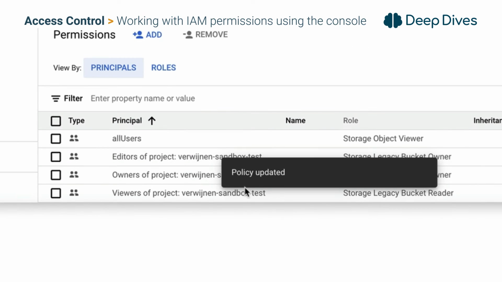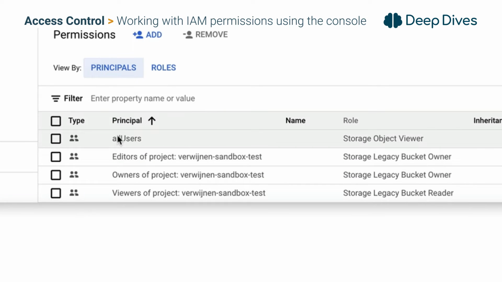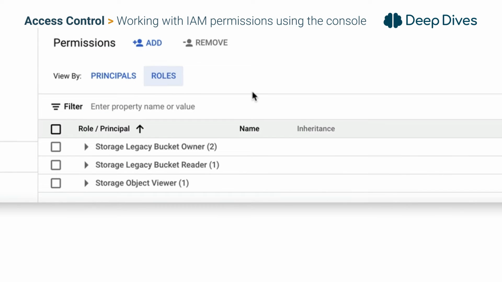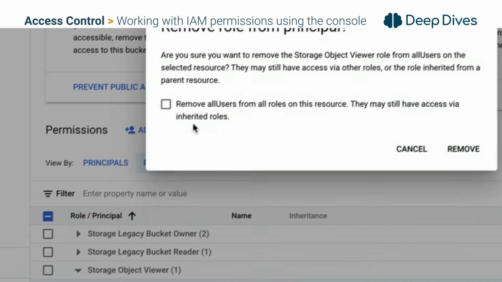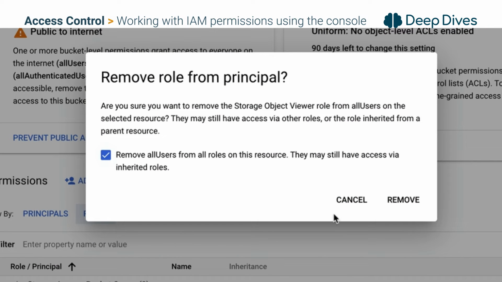And now we can see at the bottom of the page here that we've added the all users principle with the role storage object viewer, right? This is as we planned it. We can also view the permissions based on the role. So this way we can see who are the owners, and we only have one viewer, which happens to be this all users part. We can delete the principle from here directly, or select it and then remove via this button. And now I'm just going to remove it again as well.